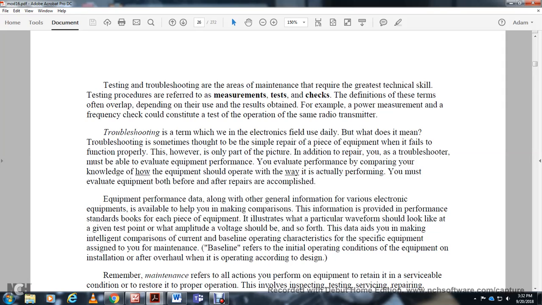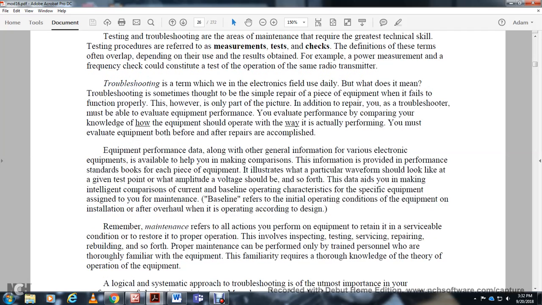However, that is only one part of the picture. In addition to the repair, the troubleshooter must be able to evaluate the equipment's performance, comparing your knowledge of how the equipment should operate with the way it is actually performing. You must evaluate the equipment both before and after the repairs are accomplished.